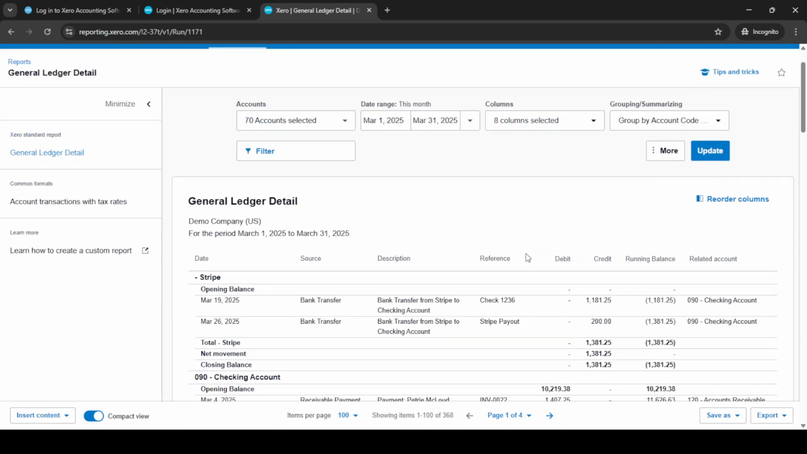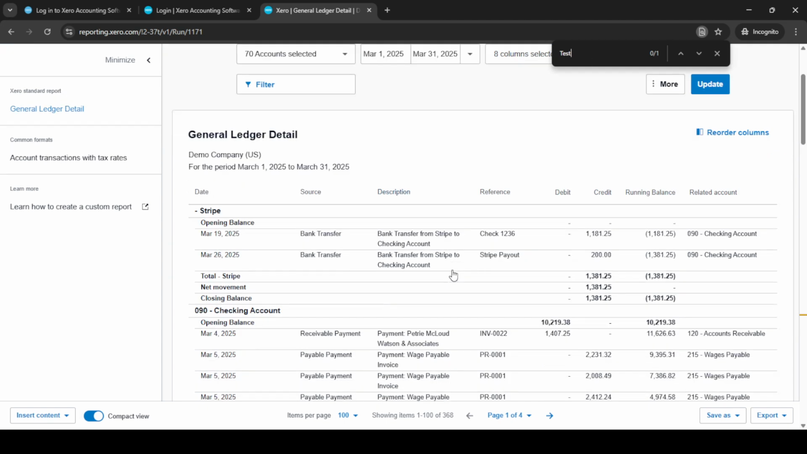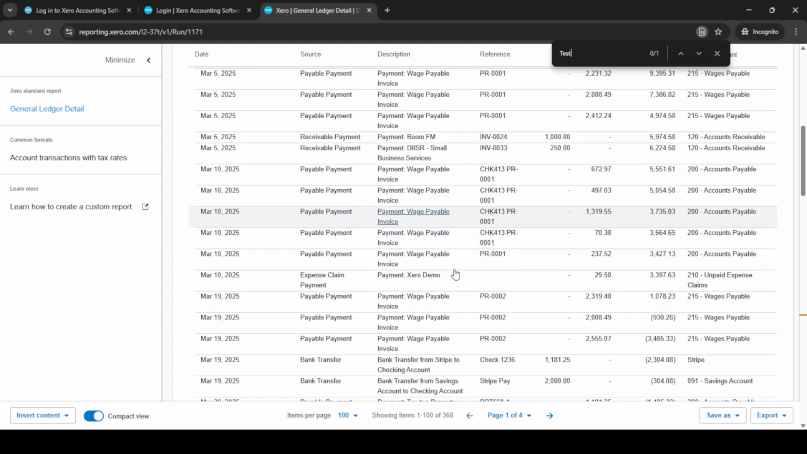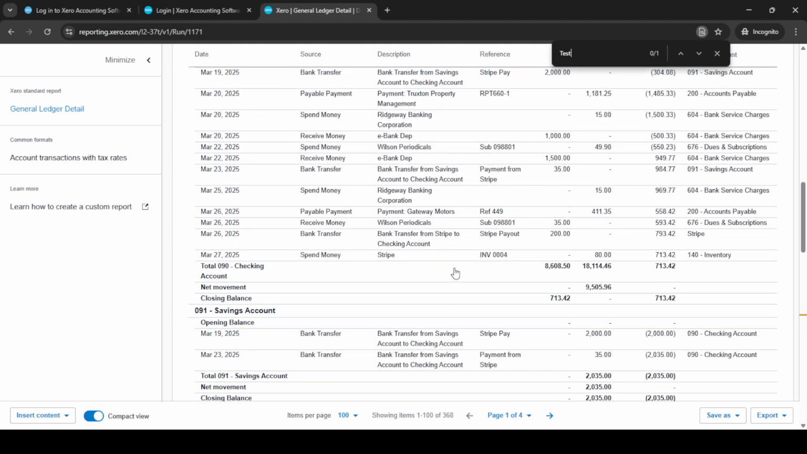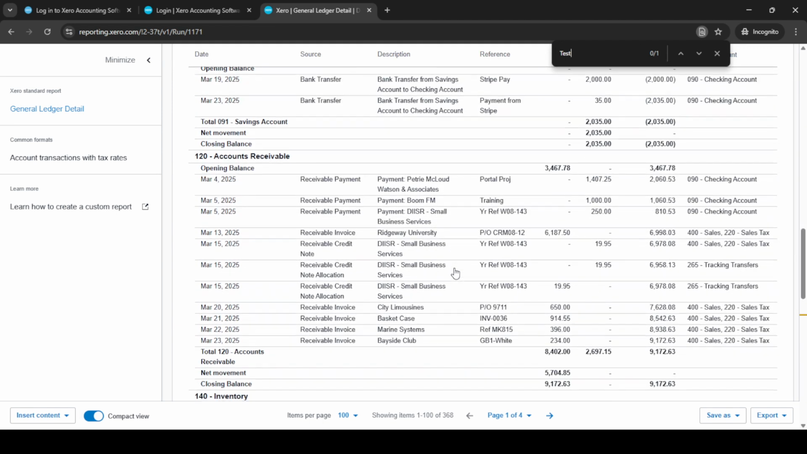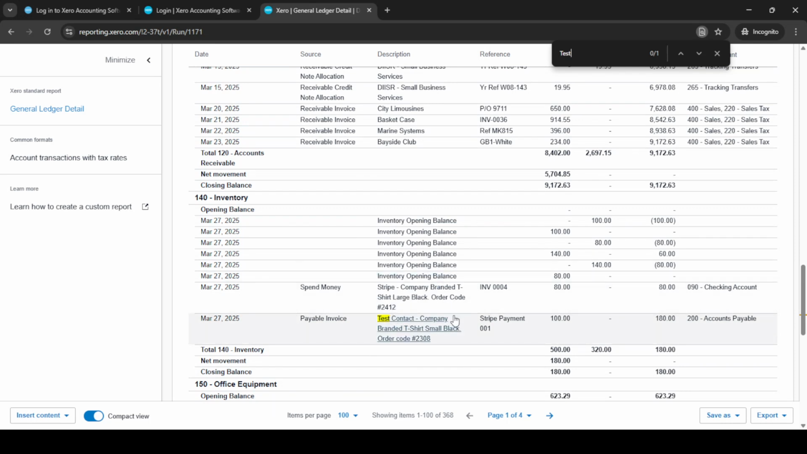Alternatively, a quicker method is to use the Control+F function on your keyboard. This feature allows you to search for specific terms directly in the document. Just type the supplier's name and you'll quickly locate the information you need. And there you have it. You now have access to your supplier ledger in Xero, offering you a detailed look at all transactions and financial data related to your suppliers.